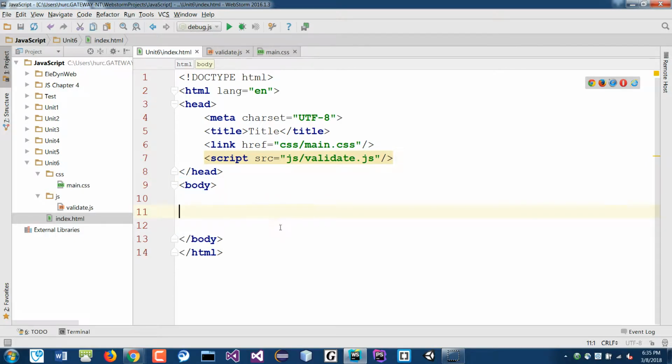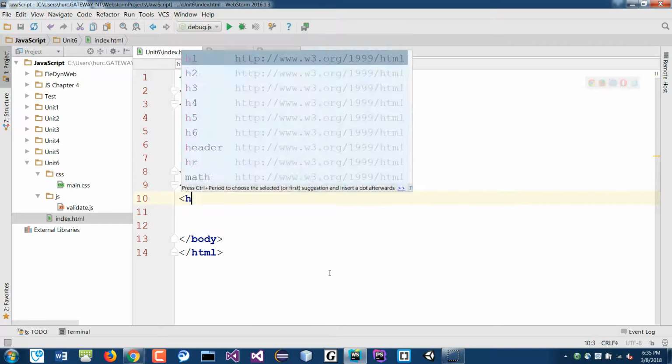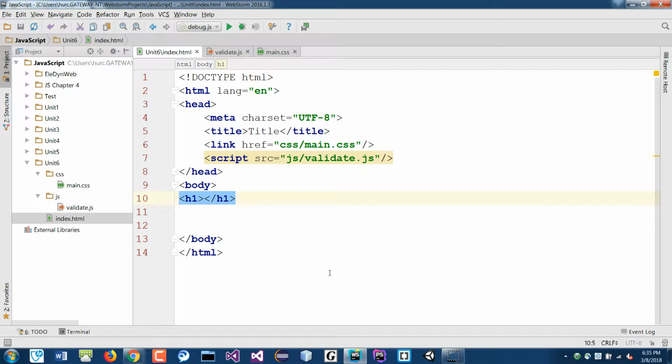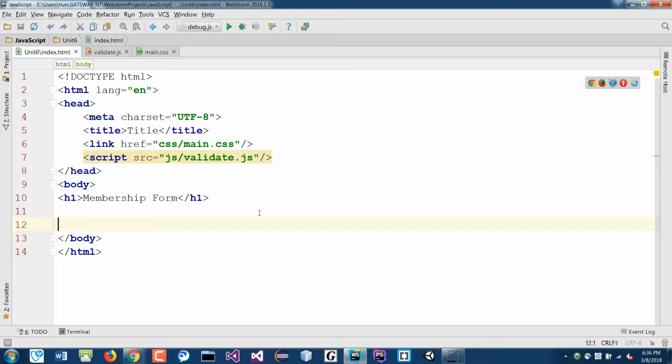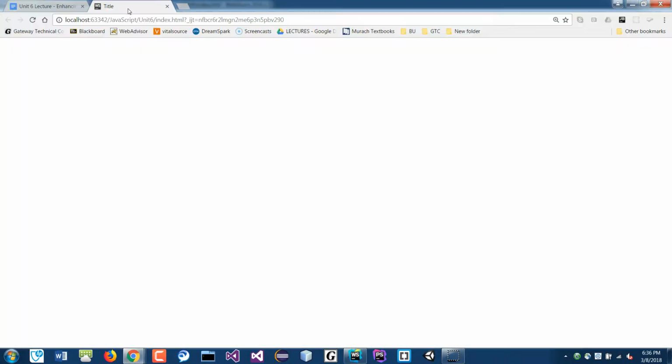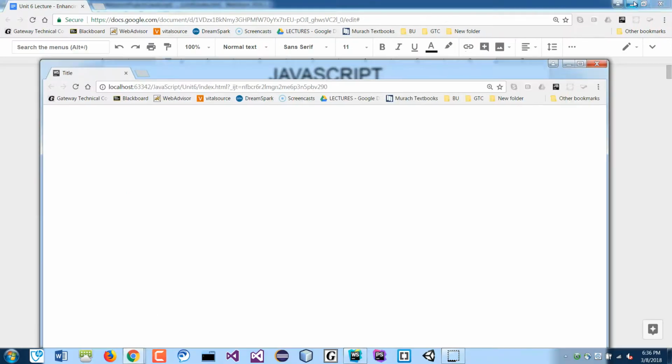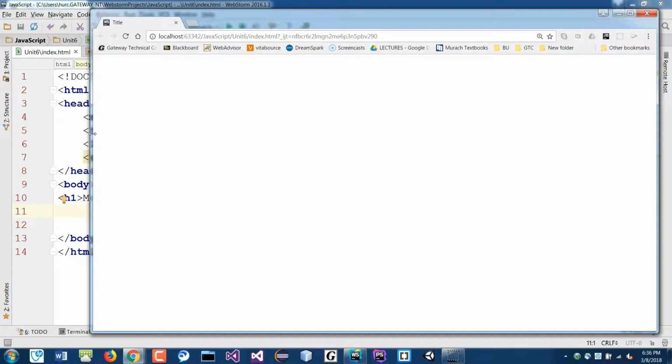So in here, we'll put something in the h1 so we know that we see something on the screen. I guess we can put, membership form. Okay. I'm going to close this side. There we have it. I'm going to run this so I can have the output over here. I'm going to resize this. So it's going to stick right here.